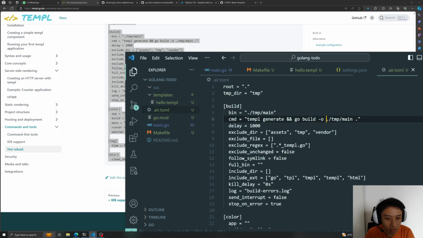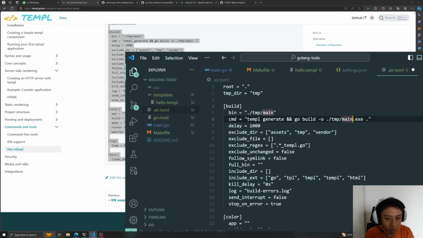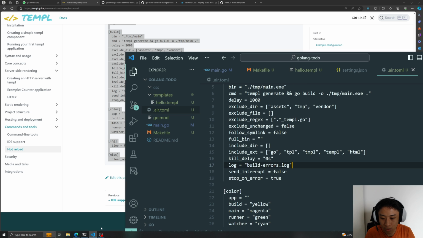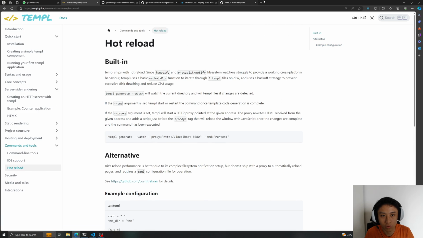And then from here, adjust the main to main.exe because I'm using Windows, and then coming down to here. Okay, let's try if it makes things work, but before that I'll need to set up Echo as well.